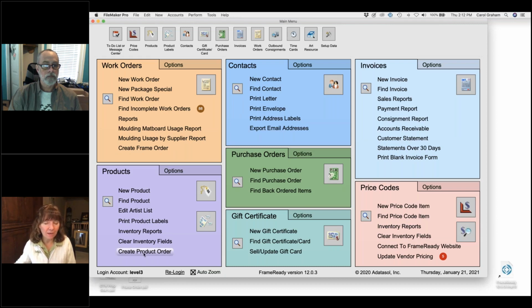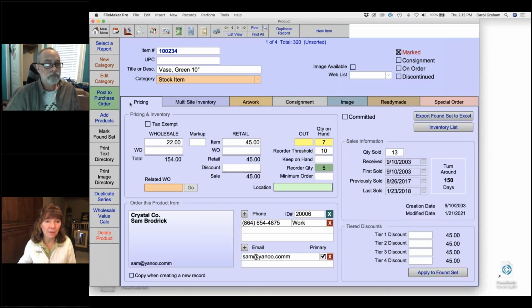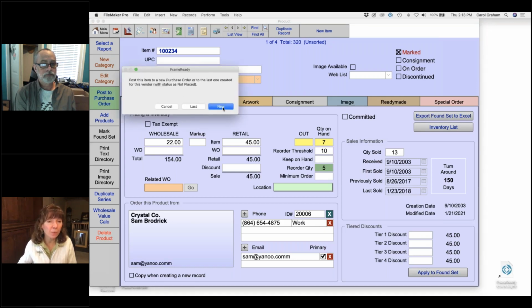But let's say you're in the product file or the purchase order file and you're thinking that you want to order that product. What you can do is go directly to that product file, and in the product file, there's a button on the left-hand side that's green and it says post a purchase order. And this one already says that a reorder quantity is 5, so this one's going to be automatically ordered anyway. But if I click on post a purchase order, it will ask me, do you want to post this onto a new purchase order, create a new one, or do you want the last one that was still open?